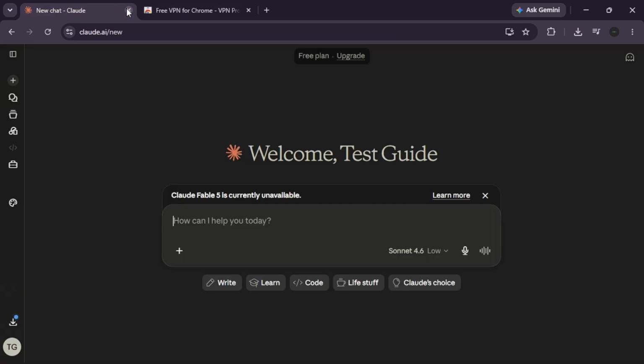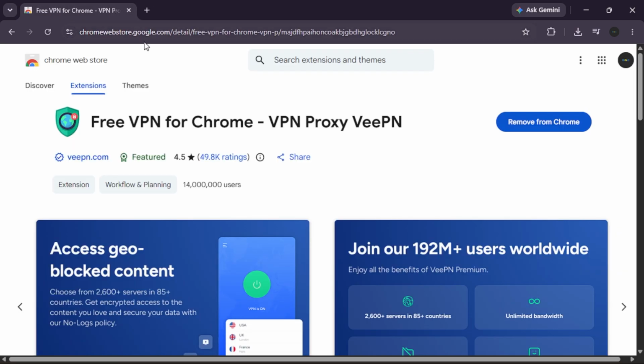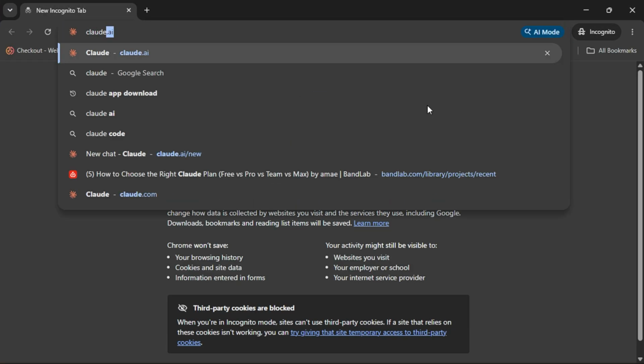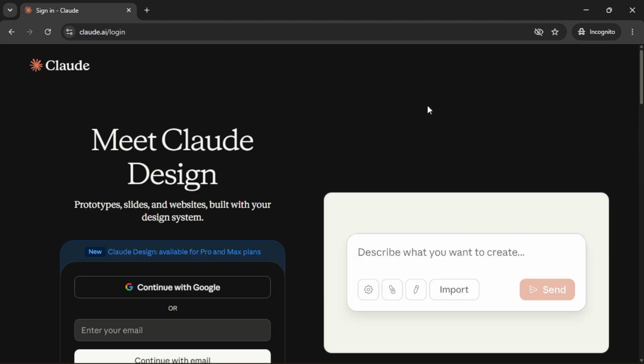Click the three small dots in the very top right corner of your browser window. Select the row that says New Incognito Window or New Private Window. Click inside the long white address bar at the top, type claude.ai, and press the Enter key. Watch for the dark private browsing theme to open up, followed instantly by the main clean email sign-in screen loading perfectly without any block messages.